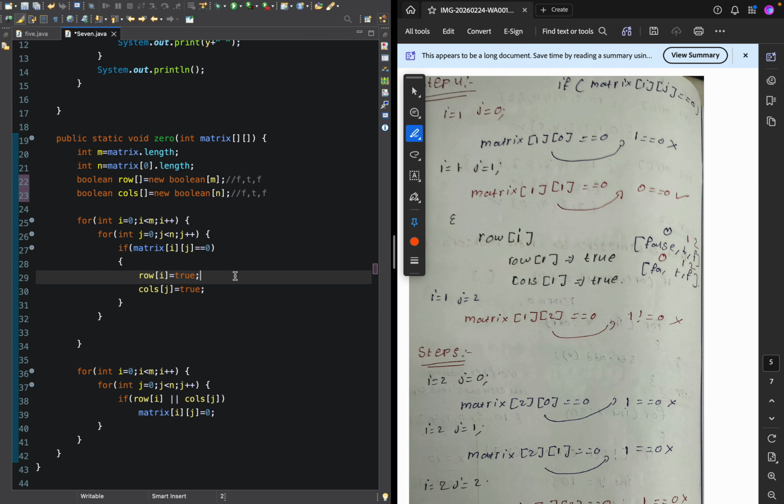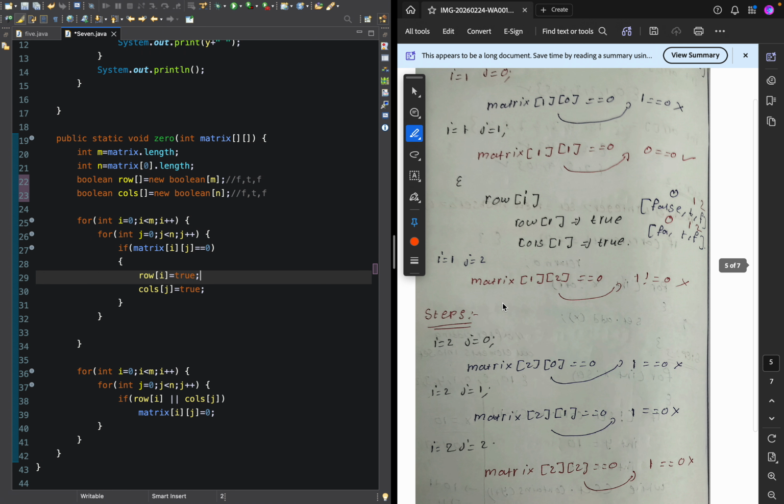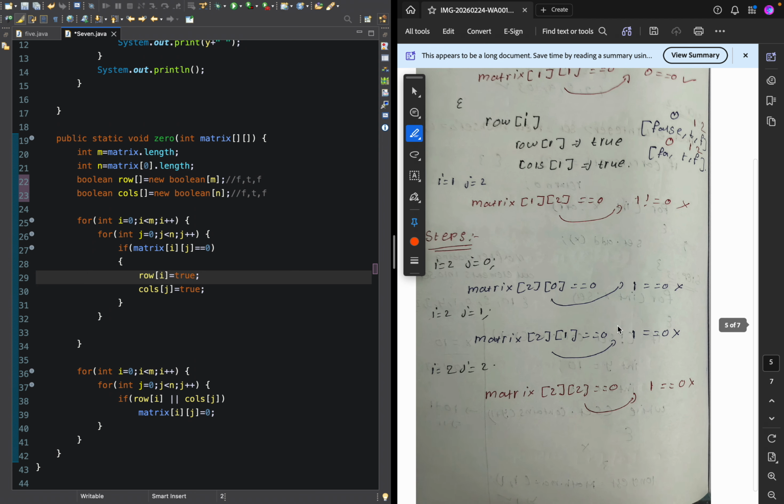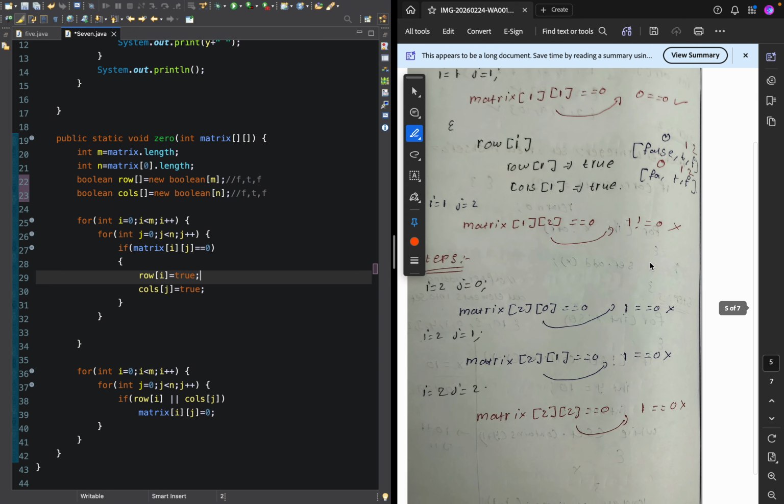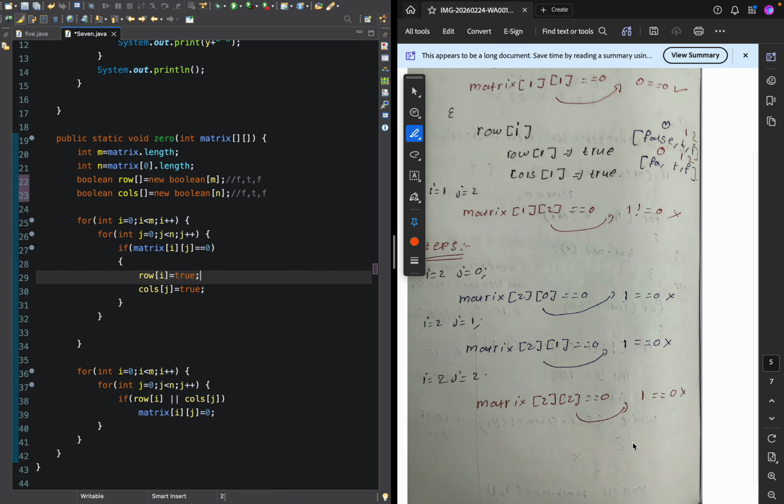We are running this loop and checking for i equal to 1, matrix of 1 2 equal to 0, false. This condition is also all false because there is no 0 in this row, you can see here. This trace is also all false. So this for loop execution was completed. We will move to the next for loop.